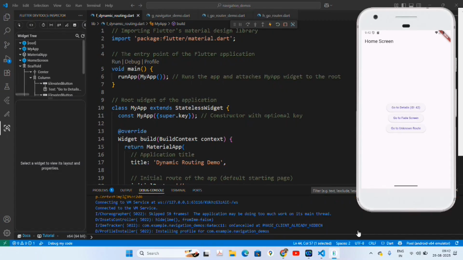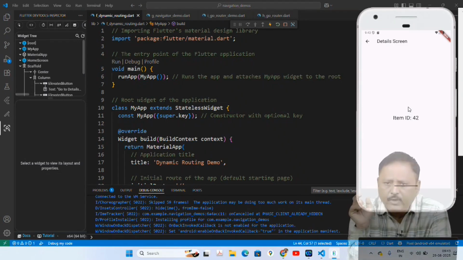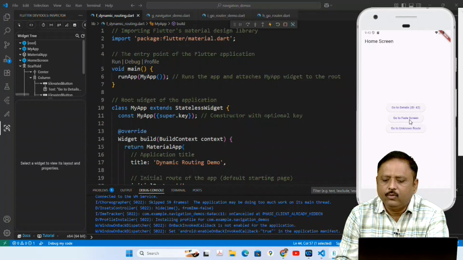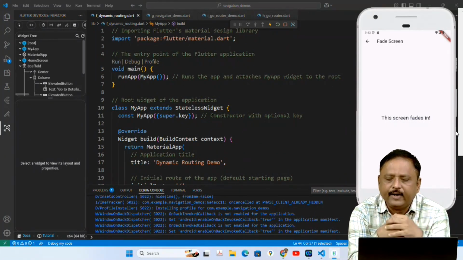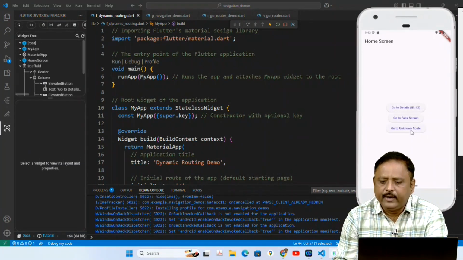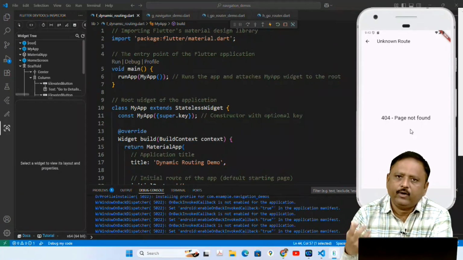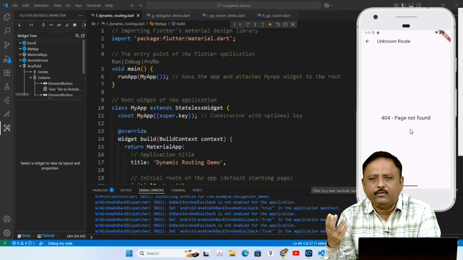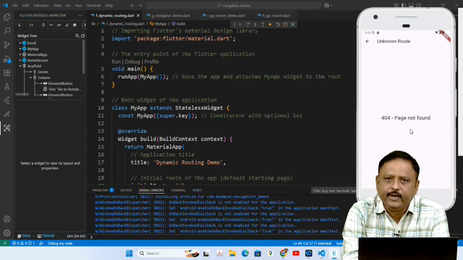This is a simple interface with a home screen and three elevated buttons. Whenever I click on Go to Details, it will navigate me to the detail screen where I want to display the parameter 42. Whenever the user clicks on Go to Fade Screen, I want to show a fade animation and display the second screen. Whenever the user clicks on Go to Unknown Route, a route which is not defined, it will navigate me to a 404 page-not-found style page, which is the unknown route. Let us understand how to implement these using dynamic routing.